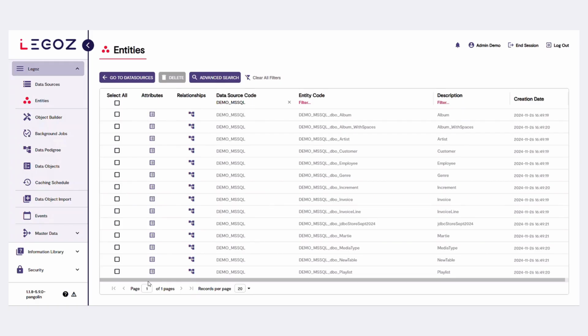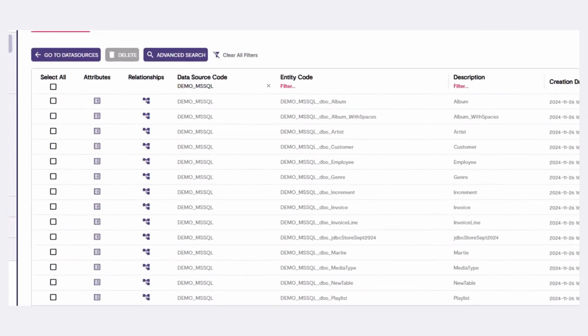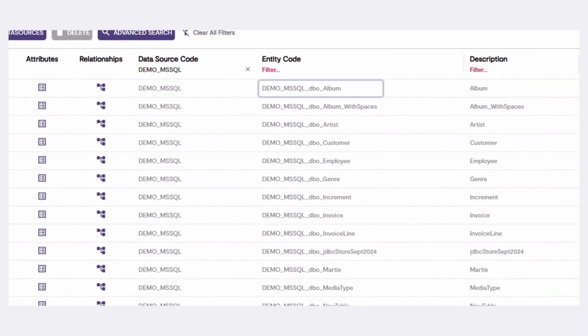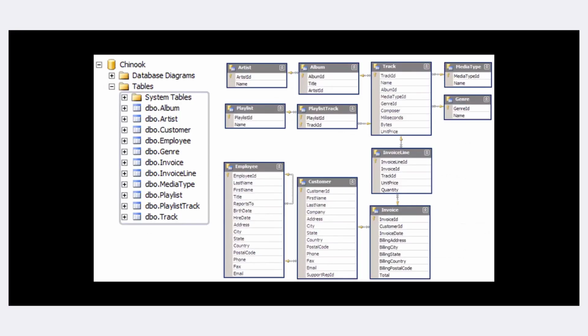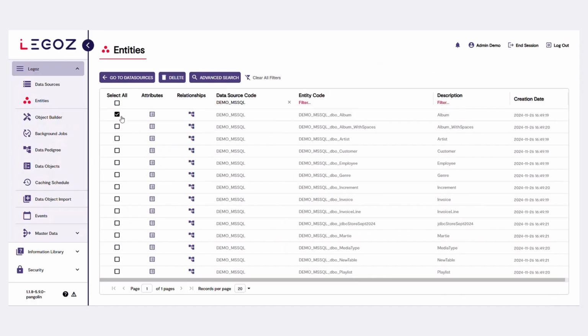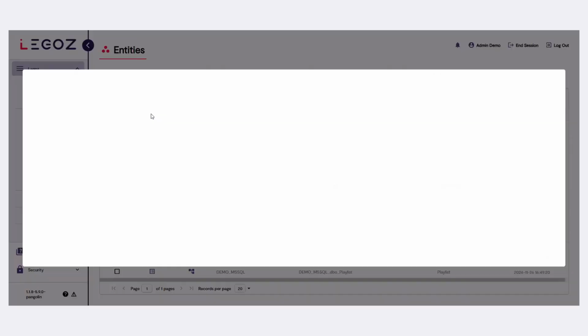The entities for the Chinook data source are listed. Notice how the entity code is generated as data source_system table name. In this example of the Chinook database diagram, the entity codes for this data source are the same as the table names. Select the Chinook DBO album entity and click on the Attributes Inline Function button.